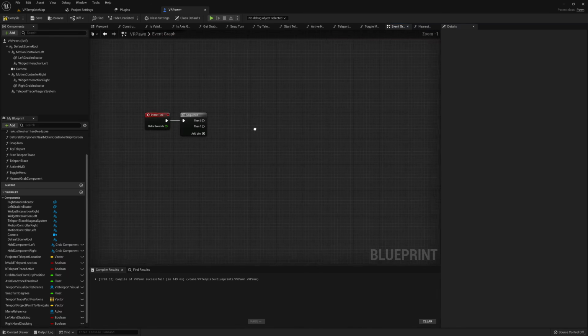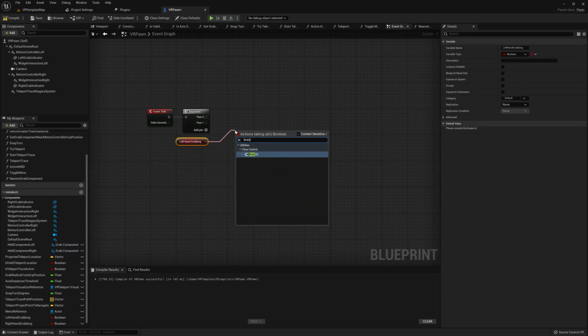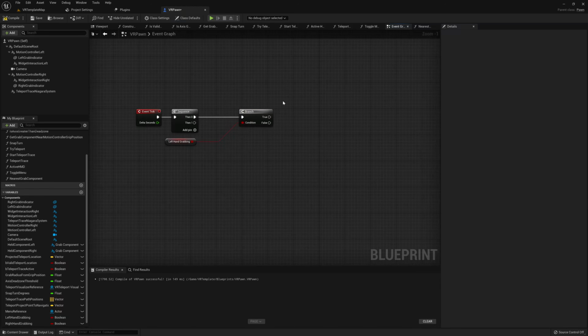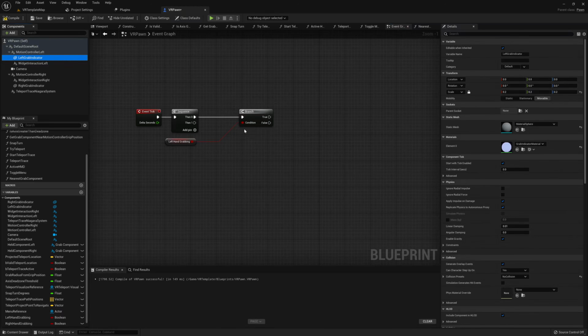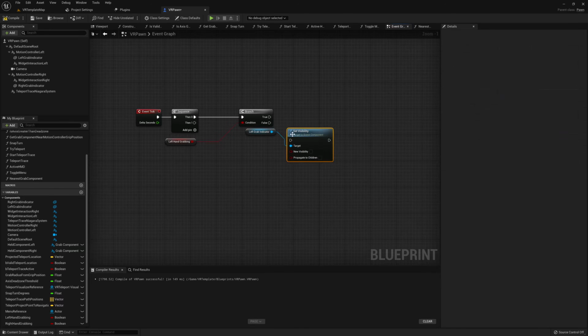Then in the event tick, we're going to run a sequence. This is going to be for each of our left and right hands, and we'll start out with the left hand. For our left hand, we're going to start by getting our left hand grabbing Boolean variable. I'm going to feed this into a branch. If this branch returns true, we're going to get our left grab indicator mesh, and we're just going to set the visibility to false.